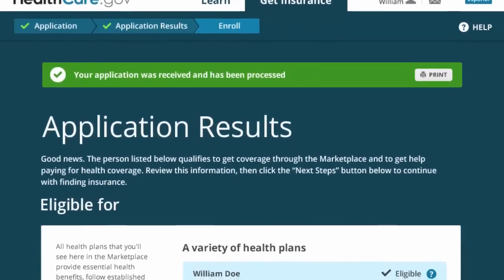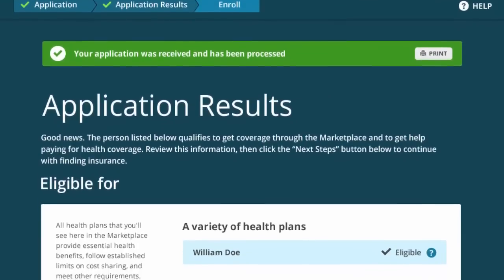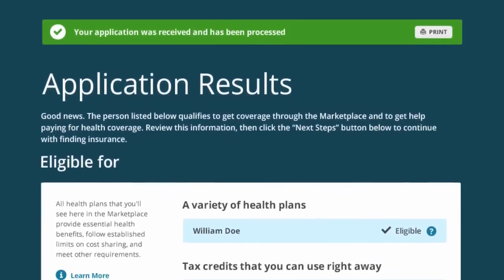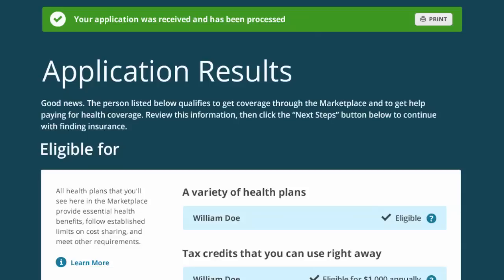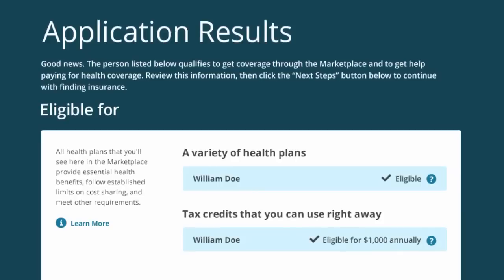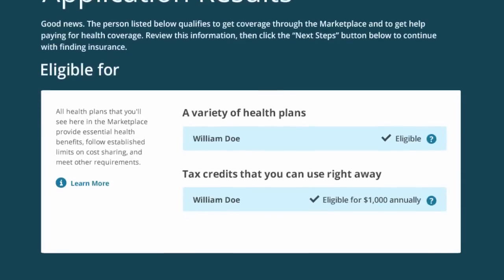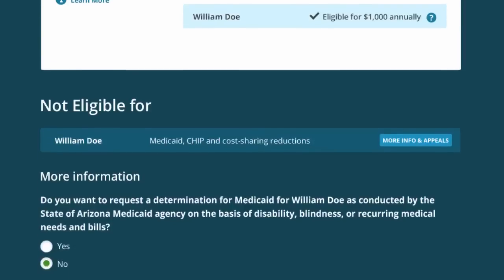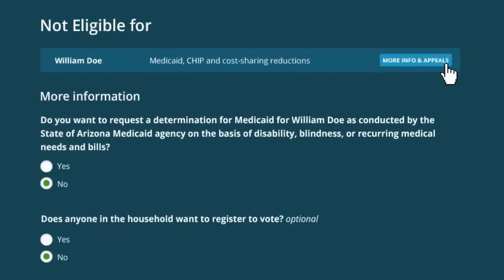On the application results page, William gets a list of programs for which he qualifies, and we let him know the next steps. Applicants can print the results page and have their eligibility determination saved to their electronic account. In this example, William qualifies for a tax credit, a way to get lower costs on his monthly health plan premiums. By clicking on links on this page, William can also get more information such as how his eligibilities were determined and how to file an appeal.